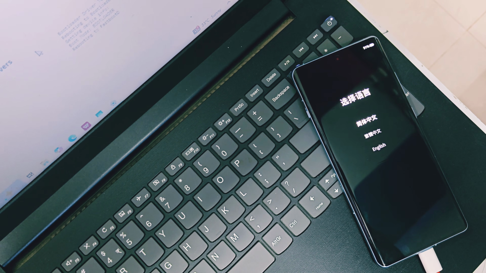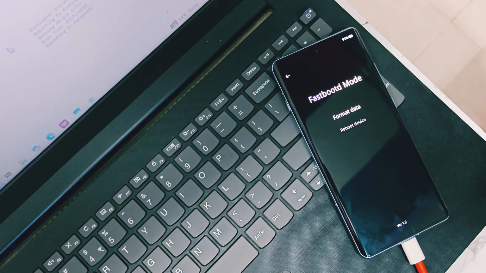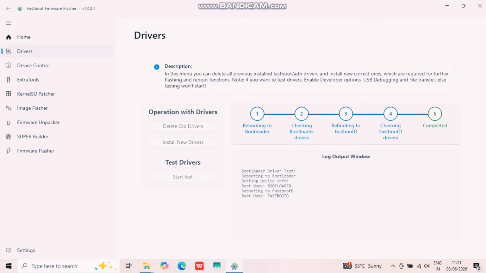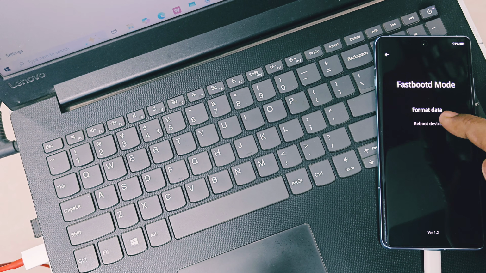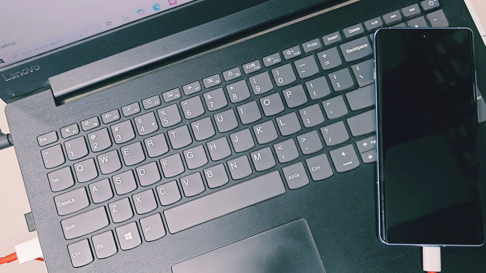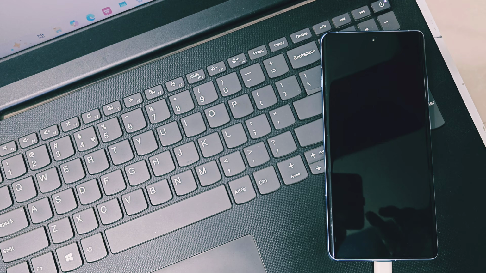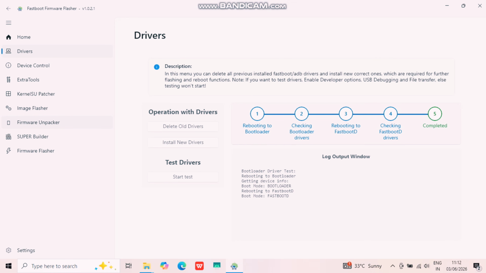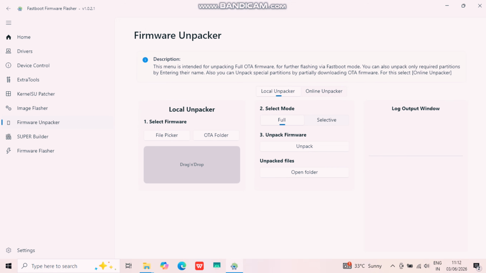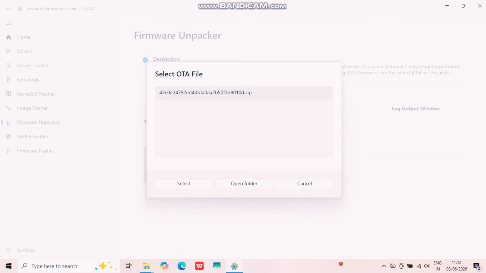Here simply select your language and you will see this screen. After the fastbootd driver's verification is completed, final status will be highlighted in a green text. This means the setup is complete. Then tap on the reboot on your device to back into the normal system. Now in the fastboot flasher tool, select the firmware unpacker option. On the right side under the local unpacker, select OTA folder.